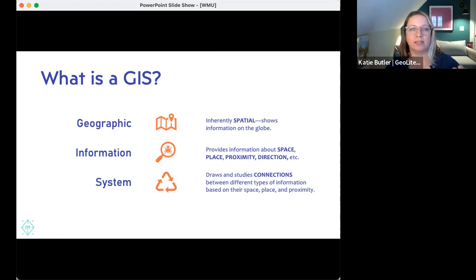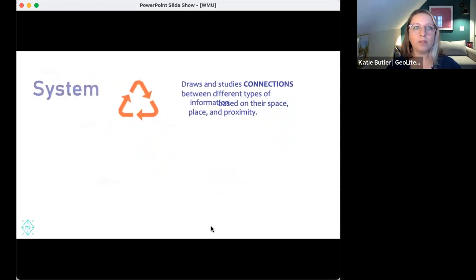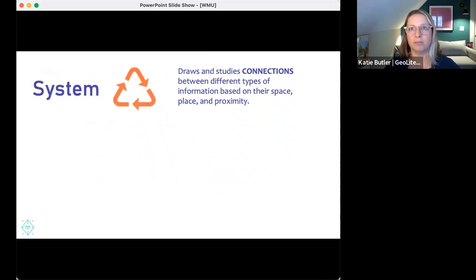The system part, the last letter in our GIS acronym, is the really important point here. The system part is that we take all this geographic information and then we draw and study the connections between those places, those spaces. We try to understand direction and proximity as it relates to the subject that we are particularly interested in at the moment. So taking that system part, we're going to try and understand this a little bit better.